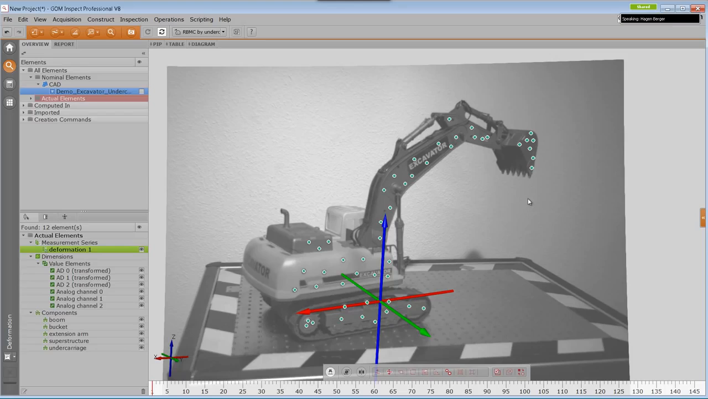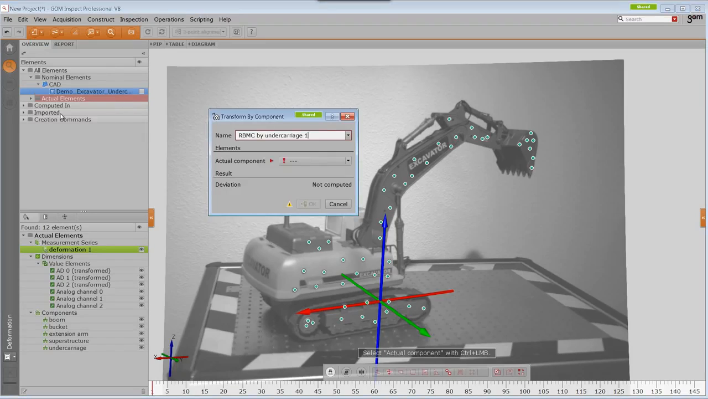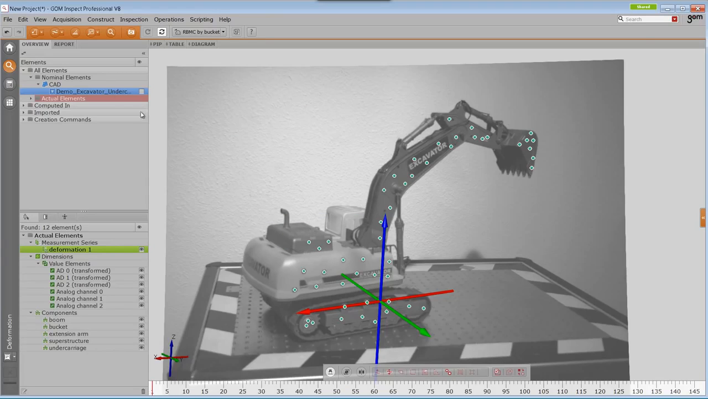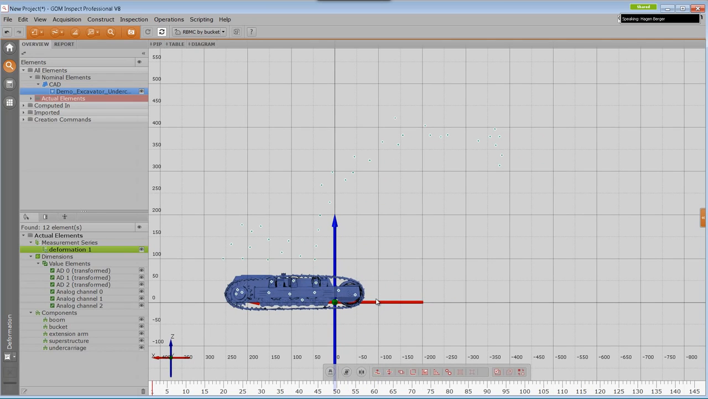I will create a second rigid body motion compensation. I go to I-align, rigid body motion compensation, transform by component, and in this case, I want to do a rigid body motion compensation over the bucket. So I pick the bucket in here and click OK. I will show the cut file once again. I will leave the image mapping because now I will show you what that really means for our data. You can see the components over here. You can see the undercarriage cut file over here.